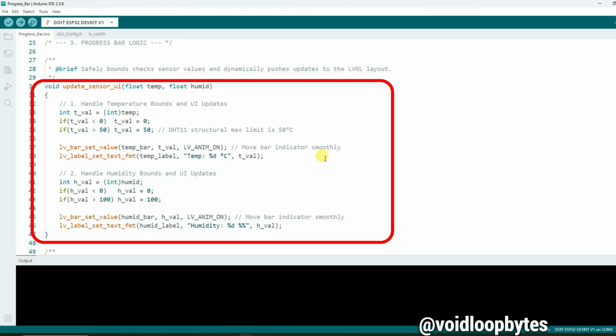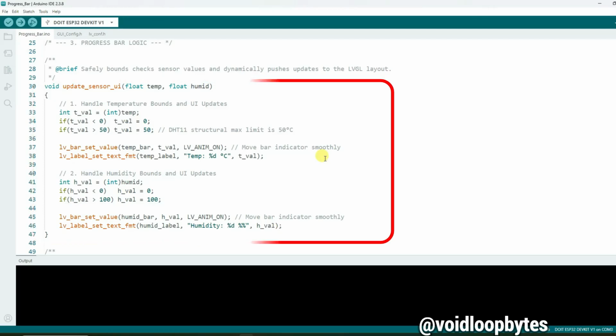Using lv_anim_t for a smooth sliding effect, and it updates the sensor level to show the current value on the screen. The same logic is then applied for humidity with a boundary check between 0 to 100, and the humidity bar and label are updated accordingly.